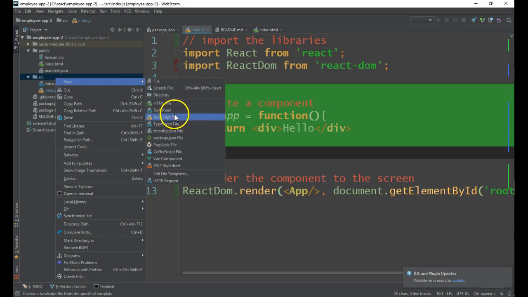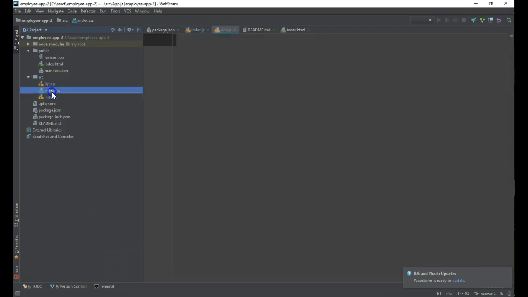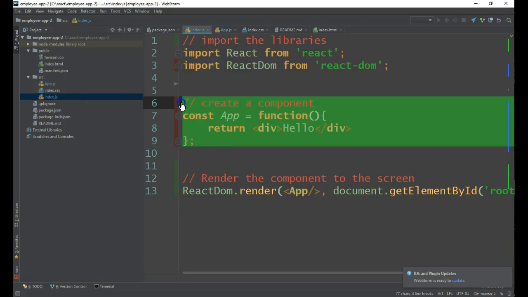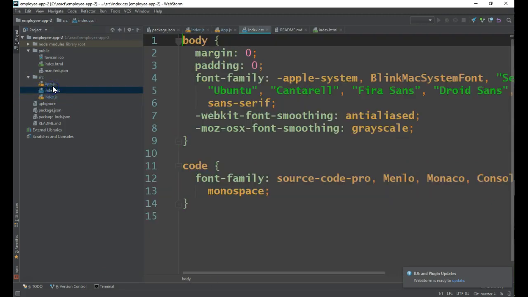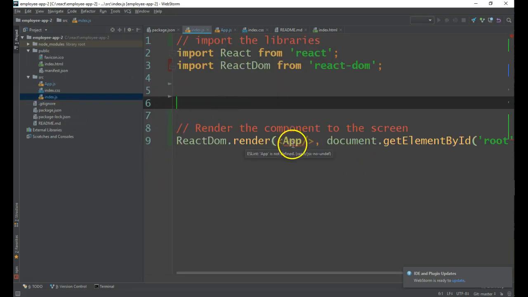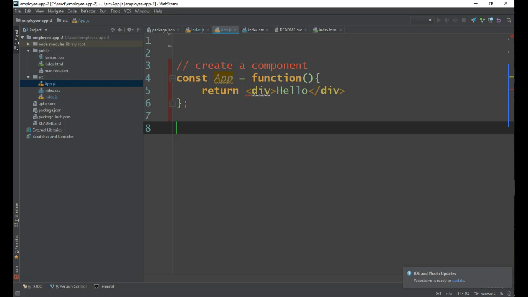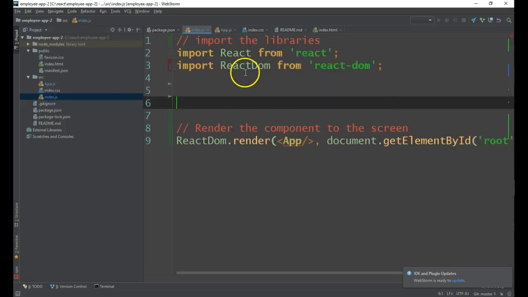To do that, I will create a simple JavaScript file, name it app.js, and copy this code, cut and paste it to this. Now, will this be sufficient? What do you think? You see the error here: App is not defined. So we need to export this app so that others can import the component. I will export this app outside of this default app. Now it is open to import from other files.